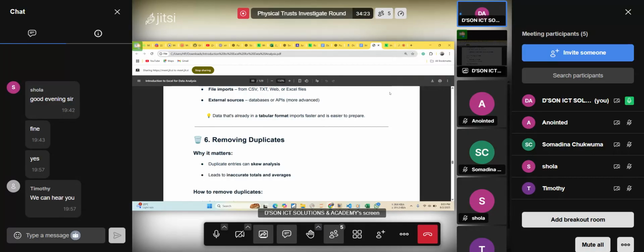For instance, if you remember in the introduction to data analysis, we talked about structured, unstructured, and semi-structured data. Semi-structured data like JSON files, XML, and so on. If you import such data, Excel will help you, or your Power BI will help you, to format it in tabular format. Is that okay?